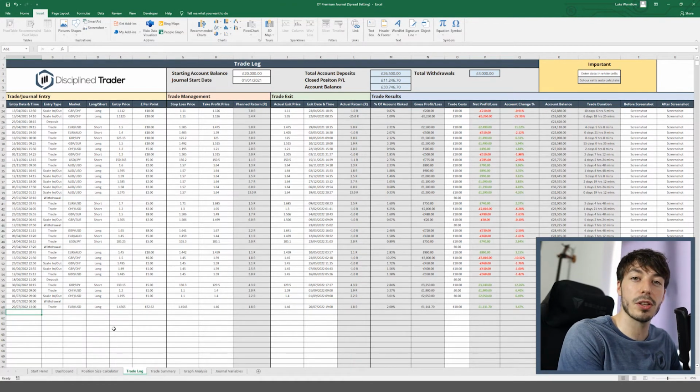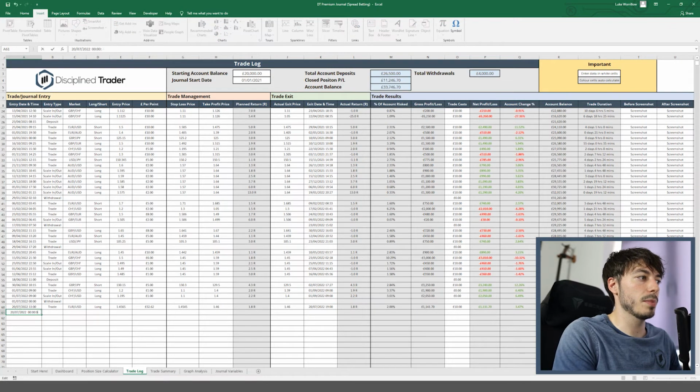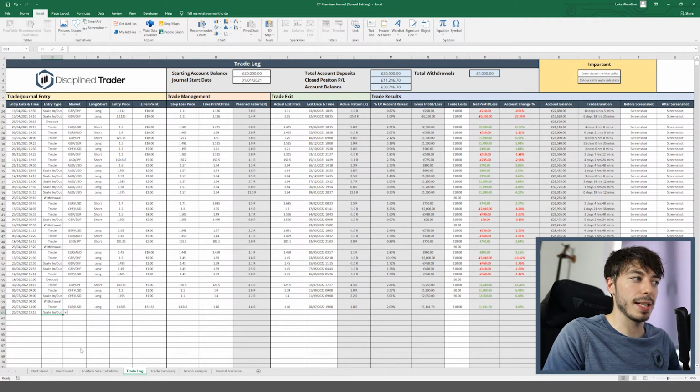And recording this on the free version has been somewhat difficult. So on this, what you can do is you can just enter, say, the day, 2022. Let me change the time to, say, we did it 15 minutes after that initial one. Then we can enter scale in, scale out. Same market, euro, dollar, long.